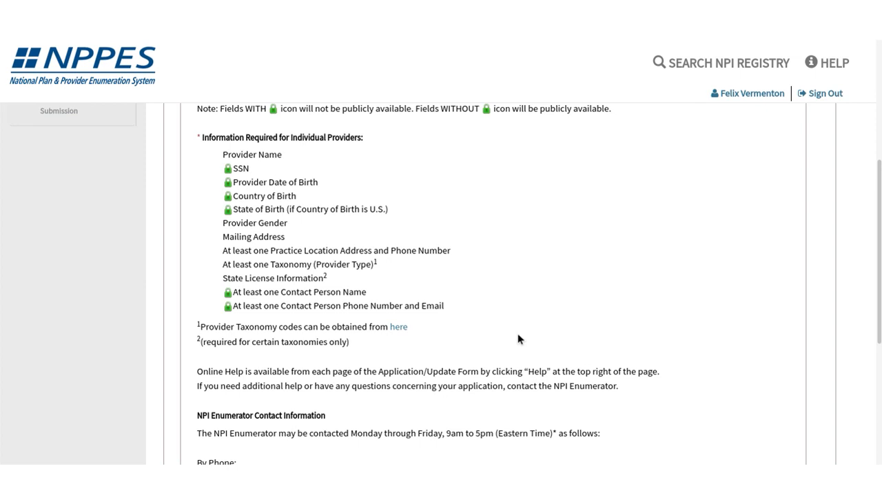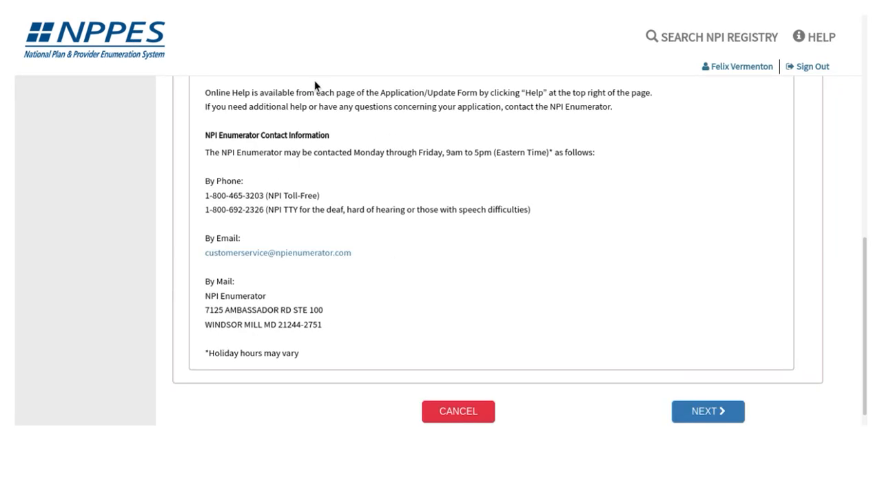Now, if you scroll down this same page, you will get to the NPPES contact information, where you can contact them by phone number, email address, or by mail. If you run into any technical issues on this page, you should use this the same way you should be using the other contact information for the CMS website. They're very responsive and very helpful. You're then going to click next.